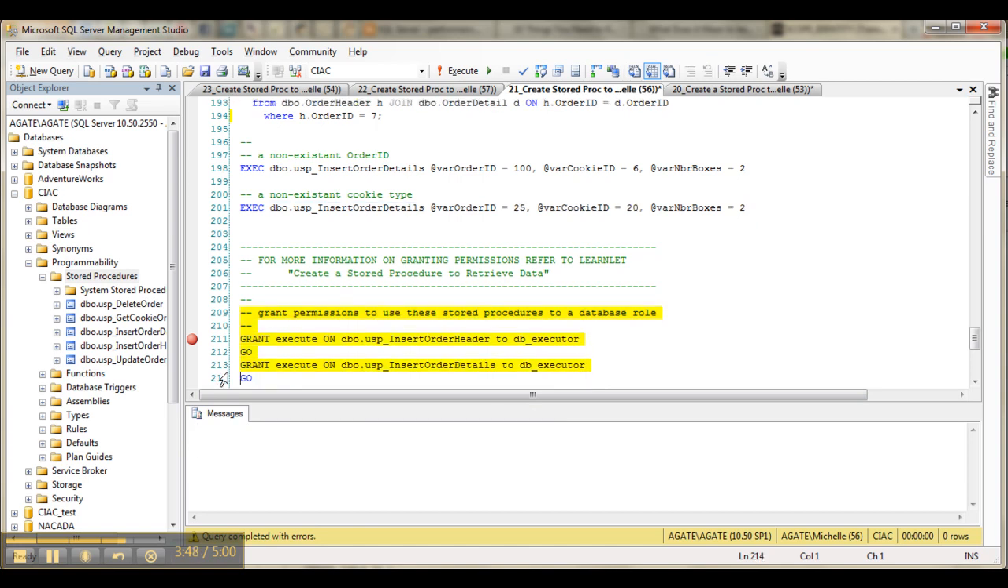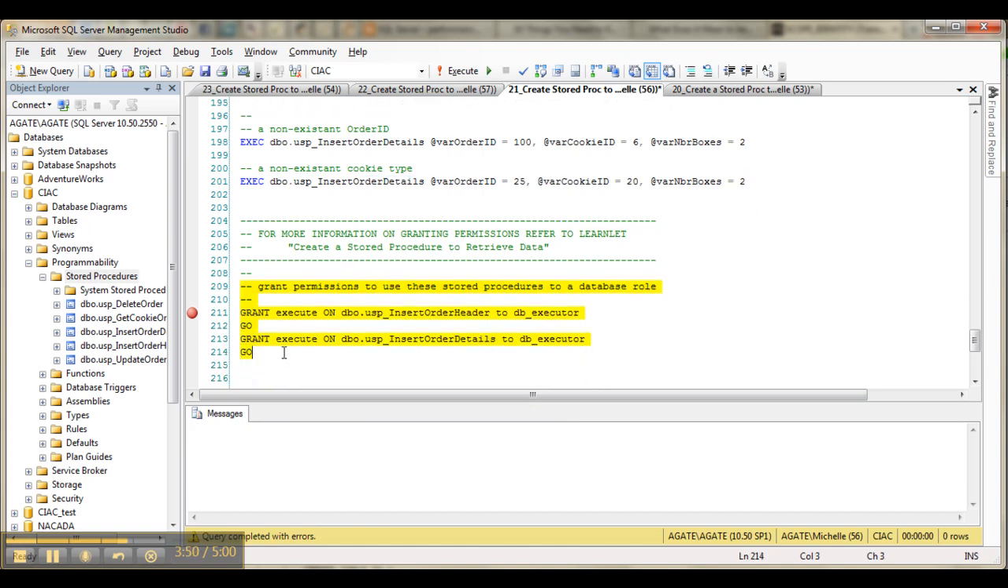Then you want to grant permissions to both of these stored procedures, to the DB executor role or to public, and that's all there is to it.